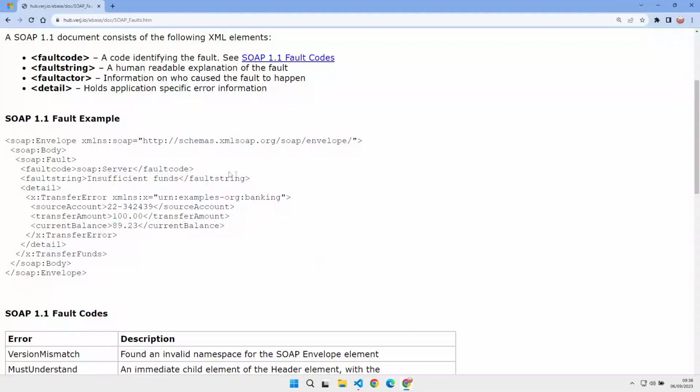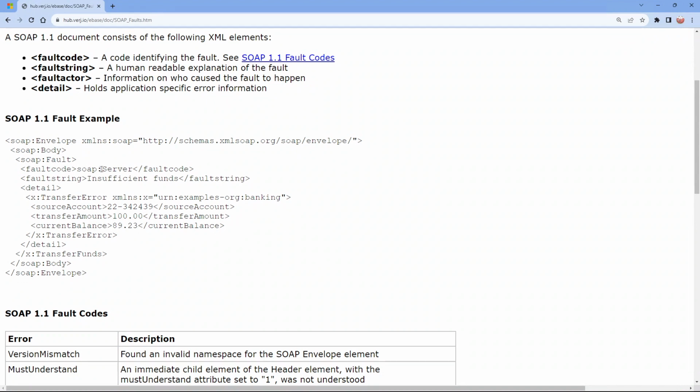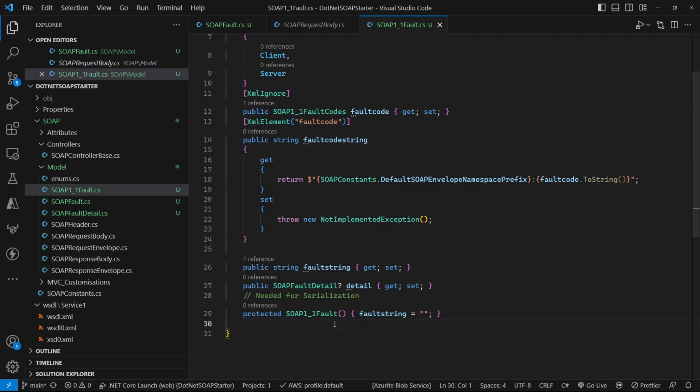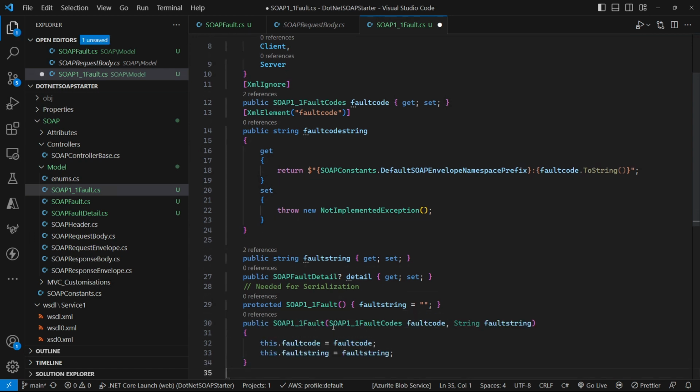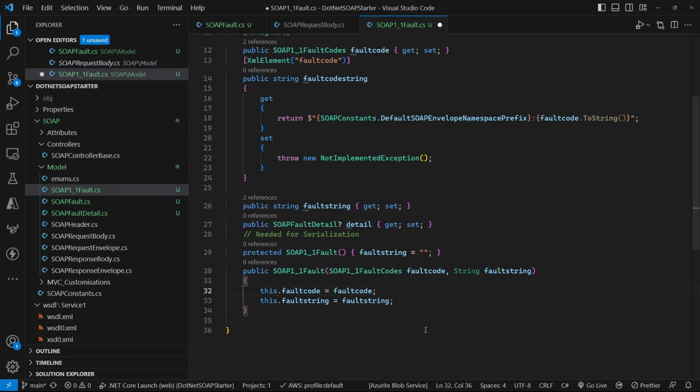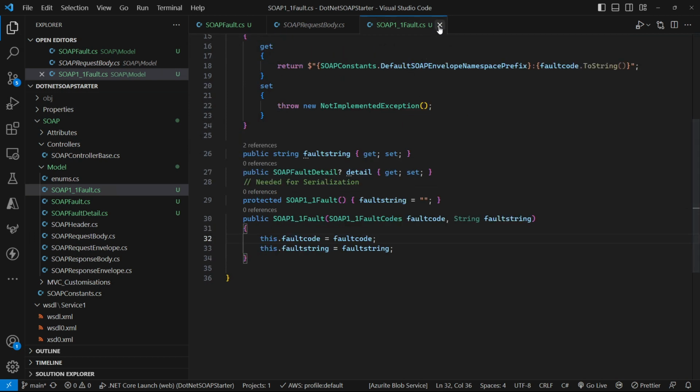So that should get us something like SOAP server formatted up, and then we can put our message into the fault string. And then we'll just add in a convenience constructor as well, so that we can populate those two things as we need them. So that is a SOAP 1.1 fault.